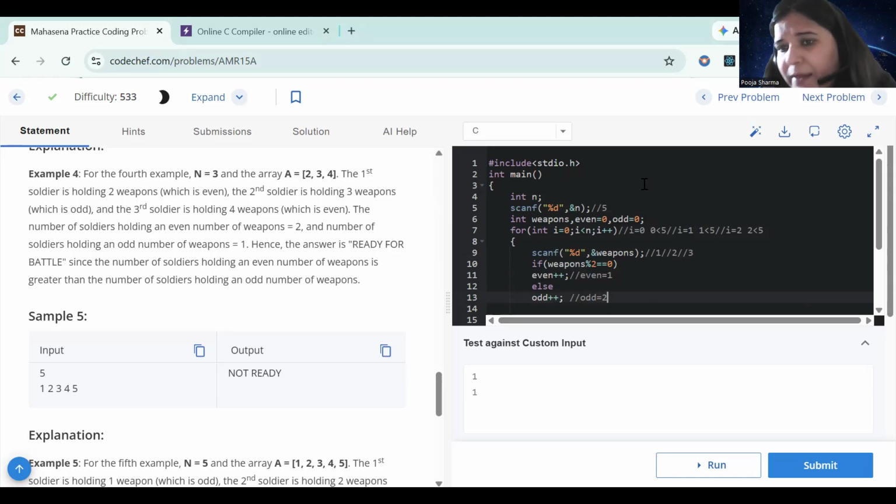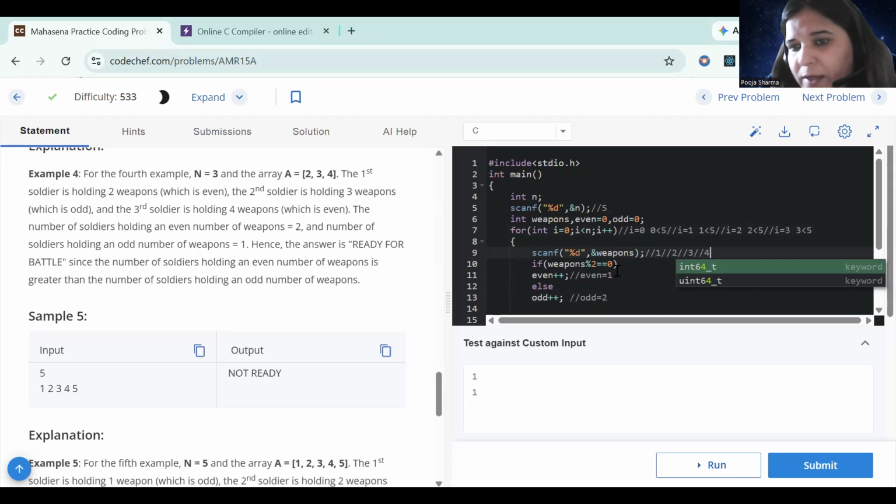So prior odd was 1, let's make it 2. Right? Then it comes back again here and increments the value of i. Prior i was 1, now 2, now i should be 3. Right? And 3 is less than 5? Yes. So it will come back here and ask, okay, what is the fourth number that you are entering? Okay, he's saying 4, so enter 4. Weapon modulo 2 is equal to 0, even.